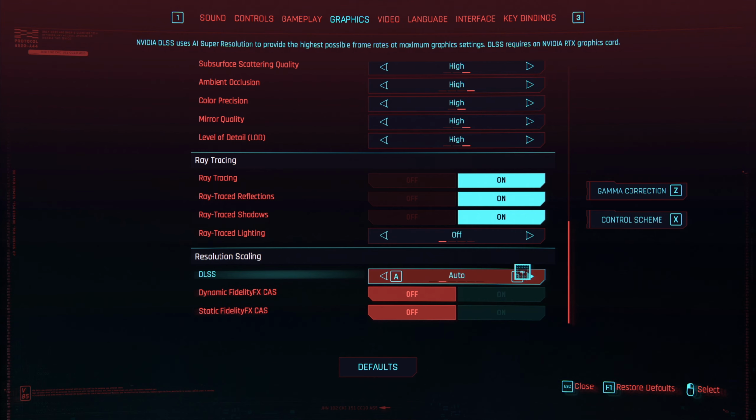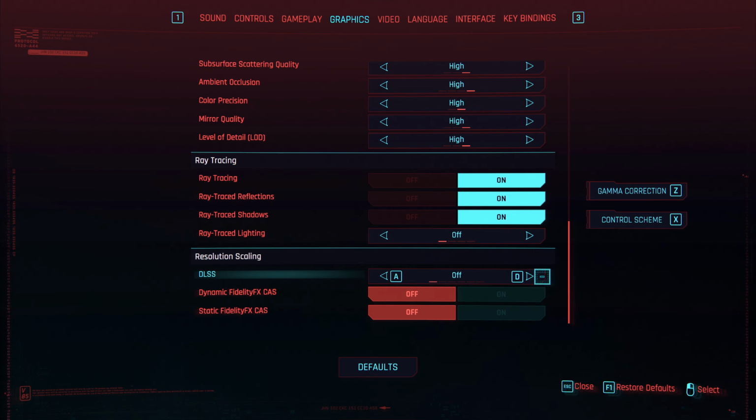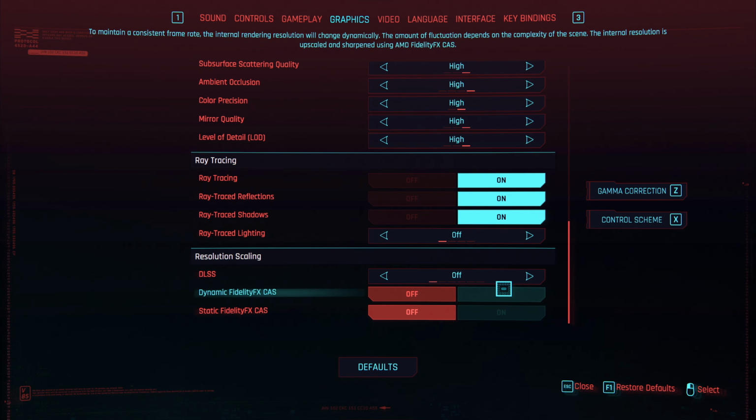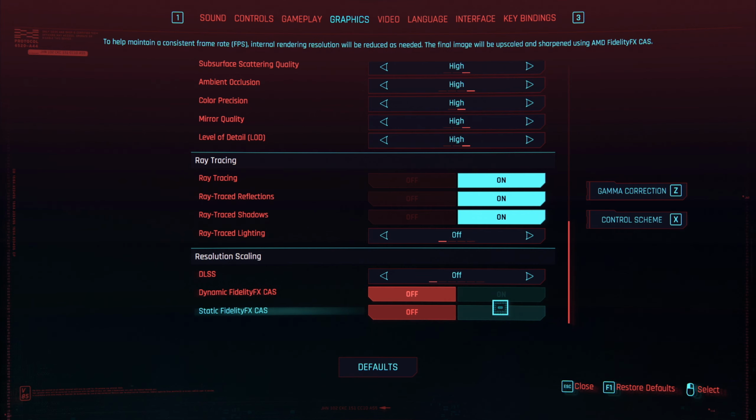So if you have an NVIDIA card and you're running this on higher resolutions, let's say like 4K, then you can leave it to auto, or quality, balance, performance, or ultra performance. If you're running the game on 1080p, then there's no point in using DLSS, because if you're using an RTX card, then it will be able to handle it really well. Also, you have settings for your Fidelity FX.